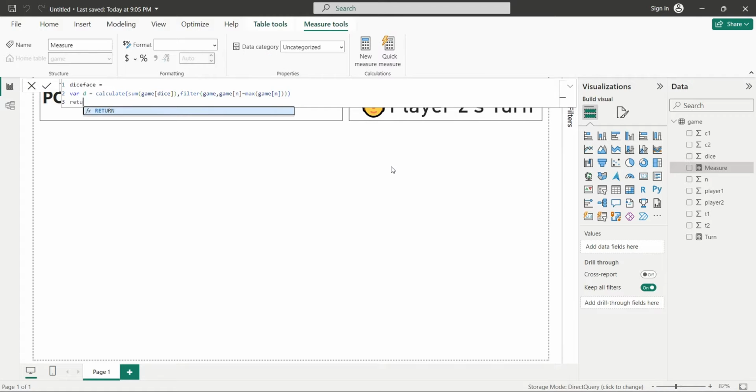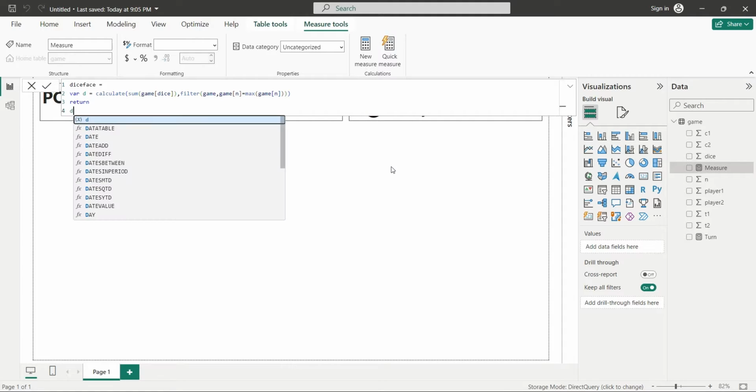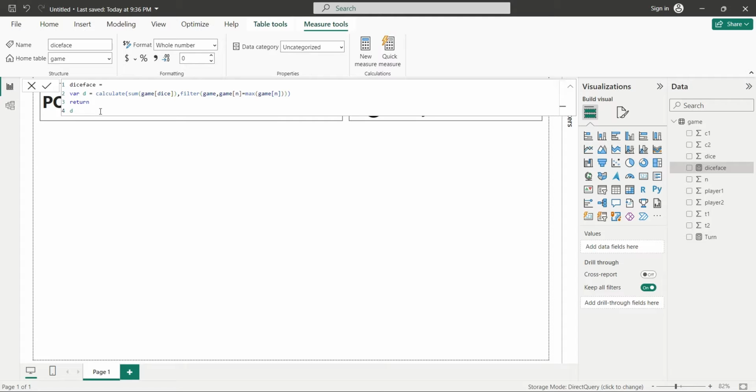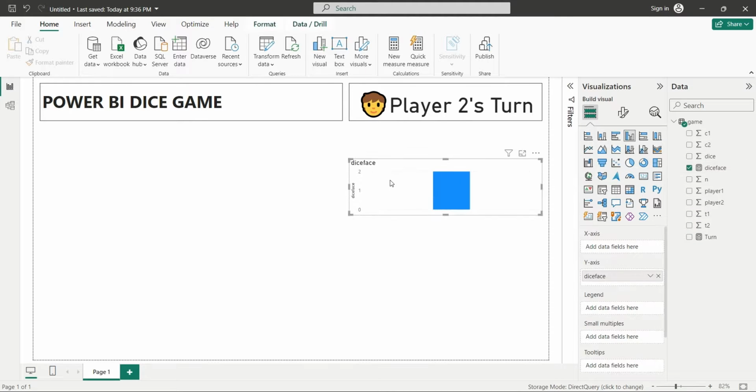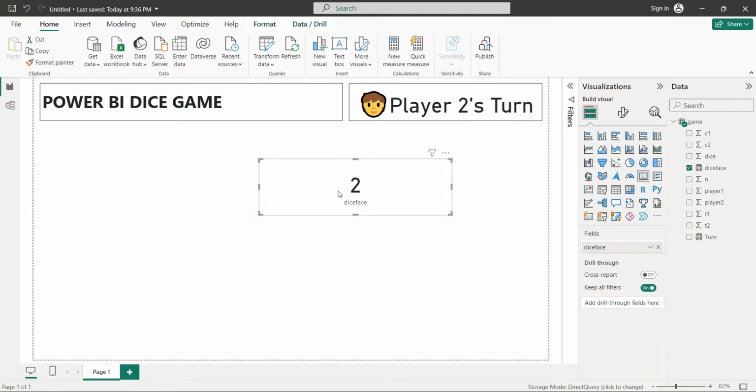Use the RETURN command, to return the value. For now, let's just return the value of variable d. We can verify the result, by displaying the value in a visual, and comparing it with the actual value in the SQL table. And as you can see, the value returned by the visual is 2, and the last dice rolled also has the value 2.